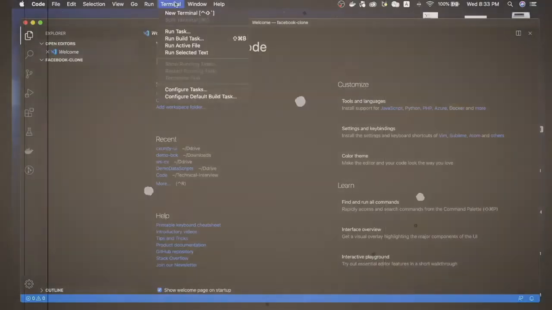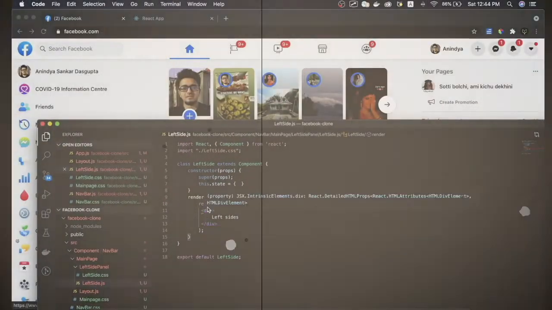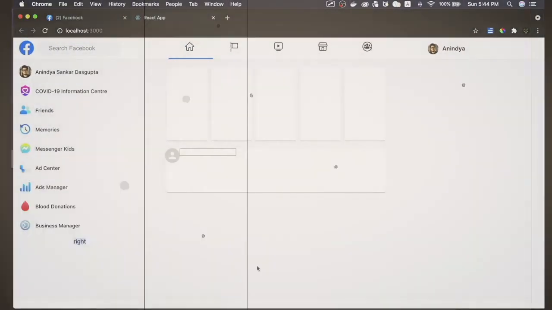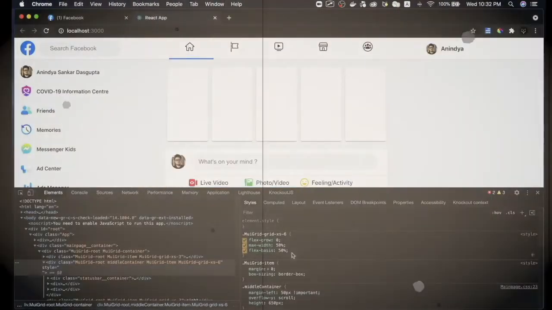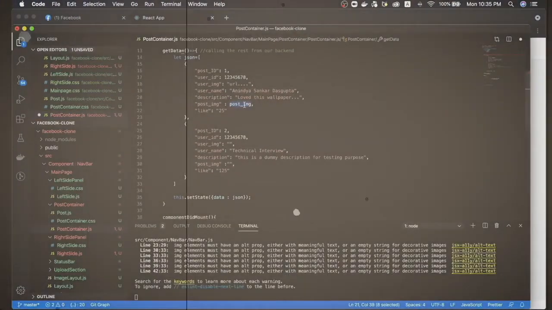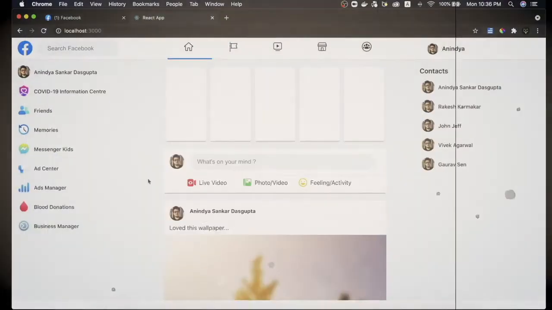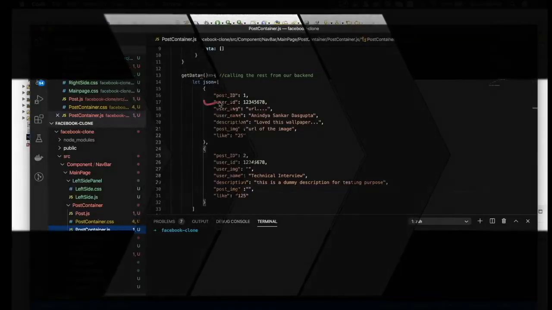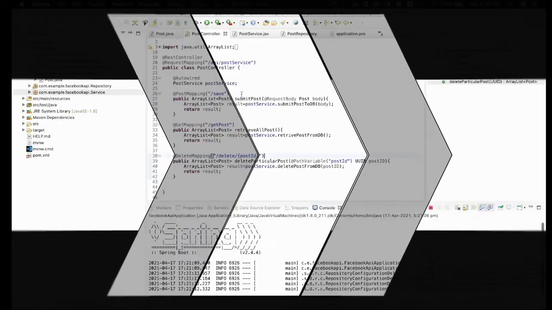In our previous video, you saw how beautifully and incrementally we cloned each and every component of our Facebook UI, starting from the sign up page till the home page of our Facebook application. In this tutorial, we will be learning how to create the backend support for all the components that we have developed in our front-end application.